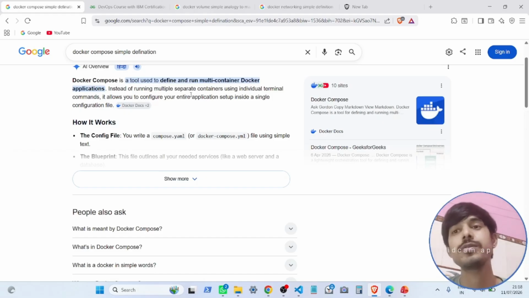You have to run multiple containers inside your Docker application. Basically, Docker Compose is a tool used to define and run multiple containers in Docker applications.